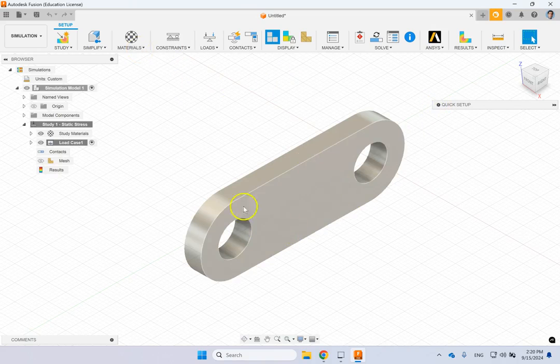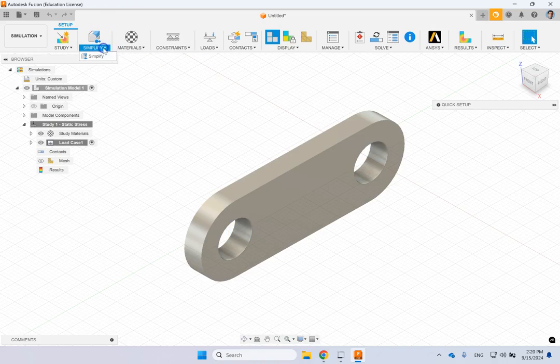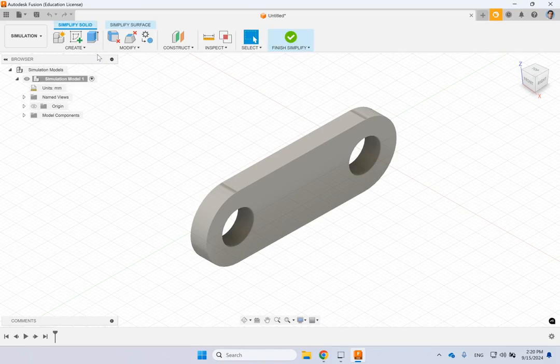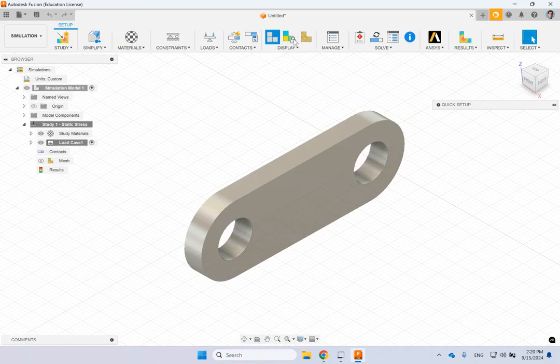Now, if your geometry is very complicated and has some features that are not necessarily needed for a stress calculation, you can go to the simplify option and get rid of some of these features or replace them with something else. You can remove faces, remove features, or replace them with primitive features, and that is going to reduce a lot of time in FEA analysis. In this case, this is very simple, so I don't need to do any of that.